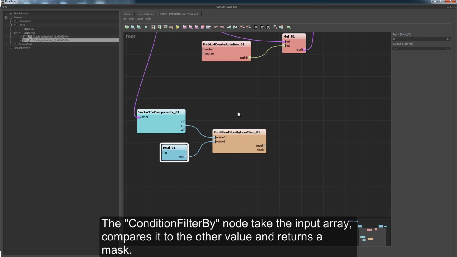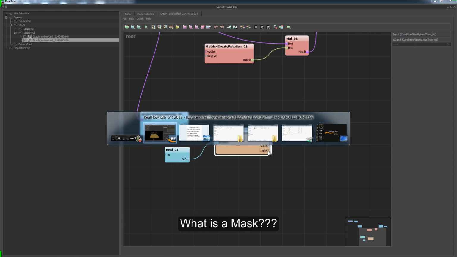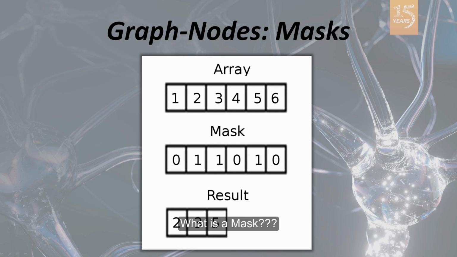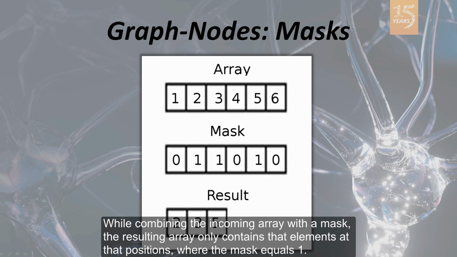So now it's getting interesting. What this condition filter node does is it takes the input array, compares it to the value, and returns a mask. What is a mask? This is an important concept. A mask basically is also an array just containing zeros and ones. You can see it as a Boolean if you're coming from a programming language. And we can combine that mask with an array so that the resulting array only contains those elements of the incoming array where the mask is set to 1.